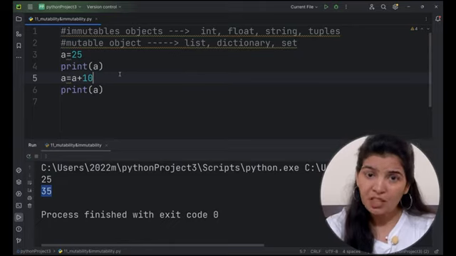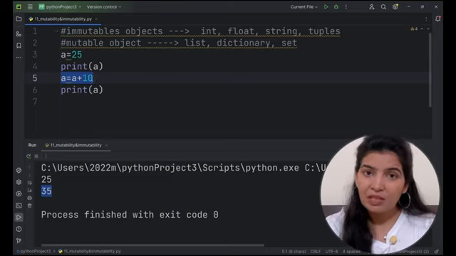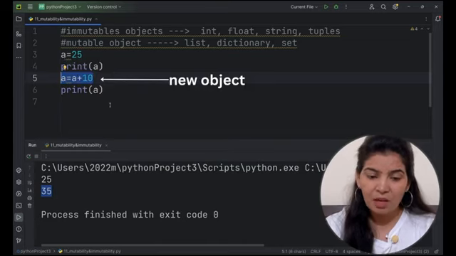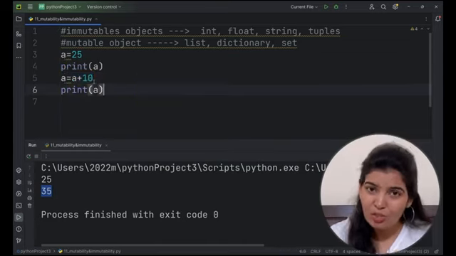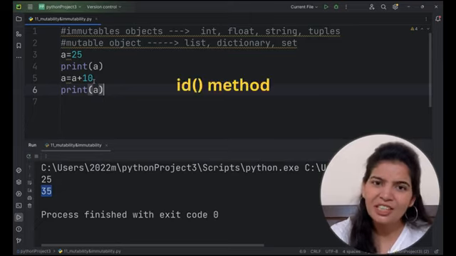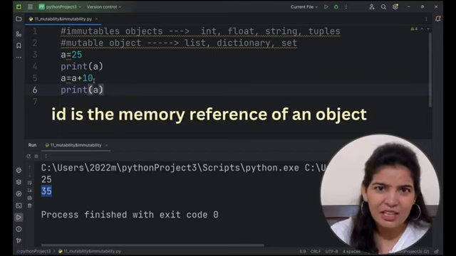Now you might be thinking that we have changed the variable a, which is an integer object. Then why are we calling the integer an immutable object? That means we cannot change its value. Actually, this statement is creating a new object, which has the same name as the previous object. To check whether it's an old object or a new one, we can use the id method. Whenever an object is created in Python, an id is assigned to that object. An id is a memory reference of any object, right?